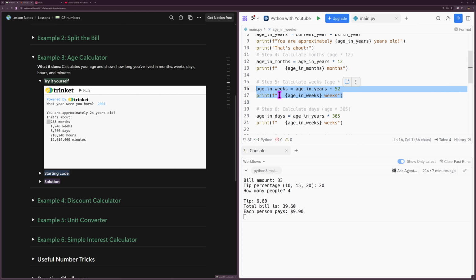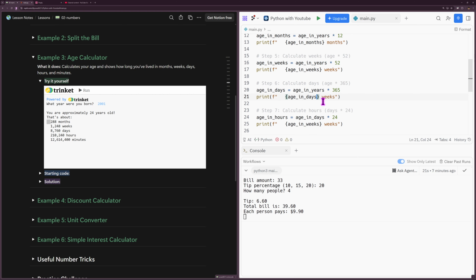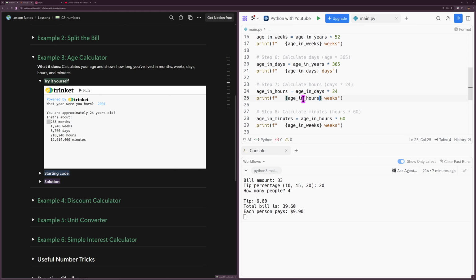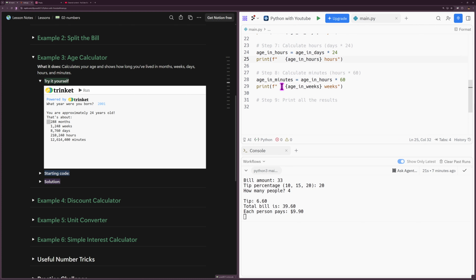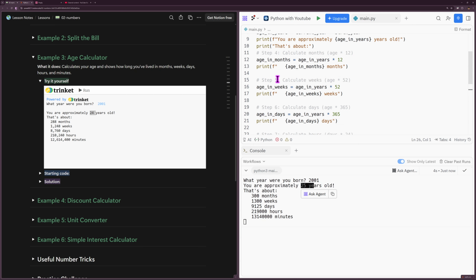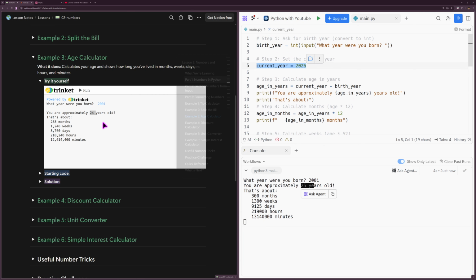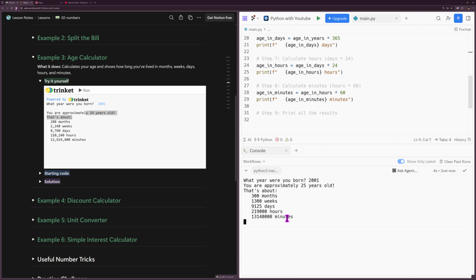So that's the weeks, and below I am just going to copy and paste. So that's days, that's hours, minutes. So let's run it. Now actually I will get 25 for my age. Yeah, because here I accidentally put 2025 for the current year, so I will need to fix that. Sorry for it. But now you can see here there are no commas.